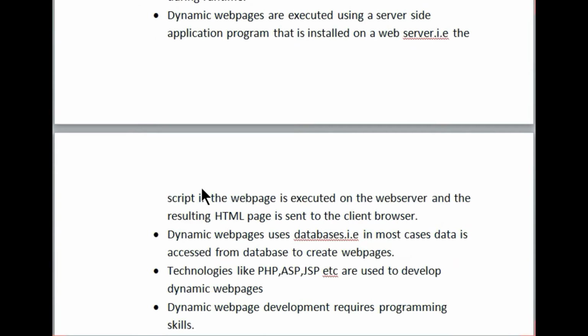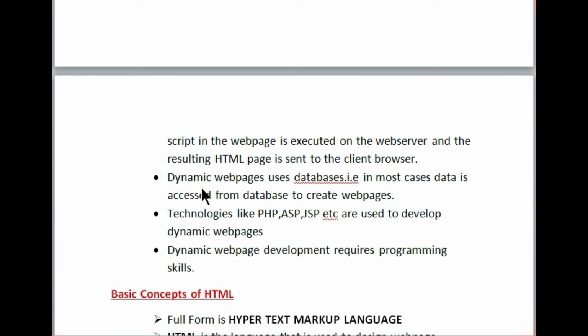The third and very important point is that dynamic web pages use databases. In most cases, the dynamic web page accesses a database. For example, consider viewing your result. You might have used the site keralaresults.nic.in. When you give your register number, your mark list is displayed. When some other student gives their register number, their mark list is displayed.